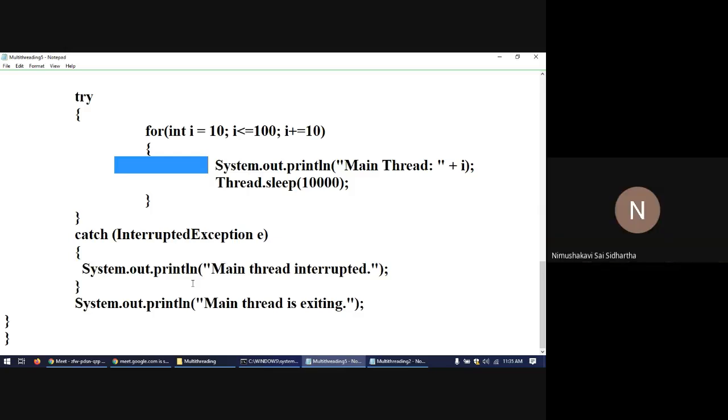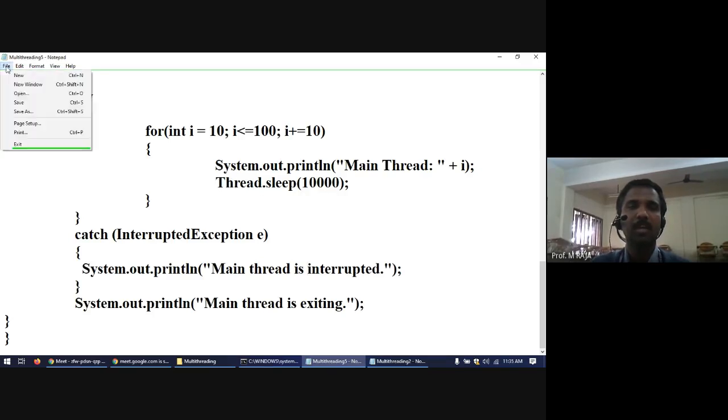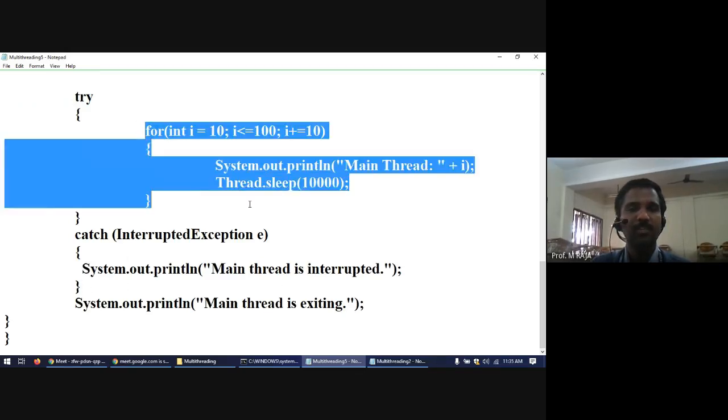Sir, the main thread interrupted println statement, we haven't seen that statement executed in the output. Main thread, this line, sir, main thread interrupted is inside the catch. Yeah, sir. This println statement will be executed only when a runtime error is reported inside the try block. So in our case, no runtime error is reported, so you cannot see the execution of the catch.